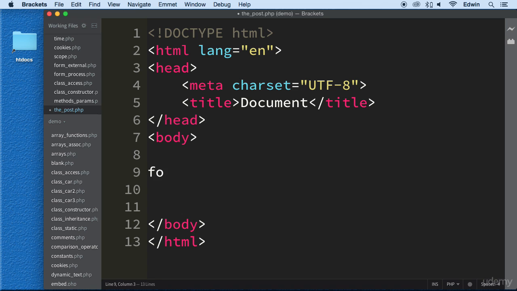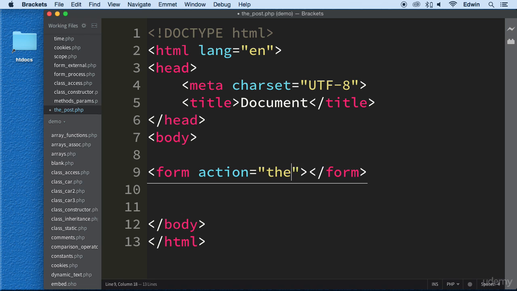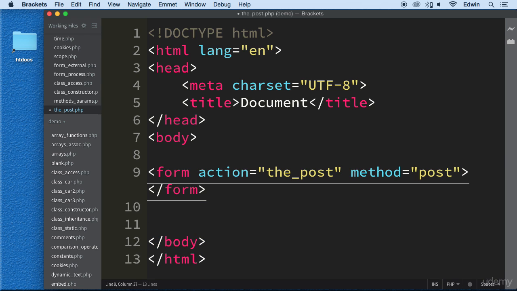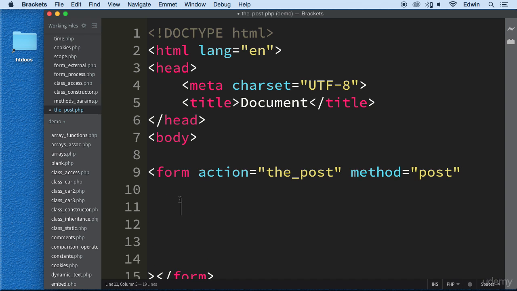I'm just going to create a form there, and it's going to submit to the same page, the post. We already did something very similar to this. I'm just doing a recap here and showing you that you don't actually have to have the whole form in order to get some data out of it. Let's make sure the method is post the data.